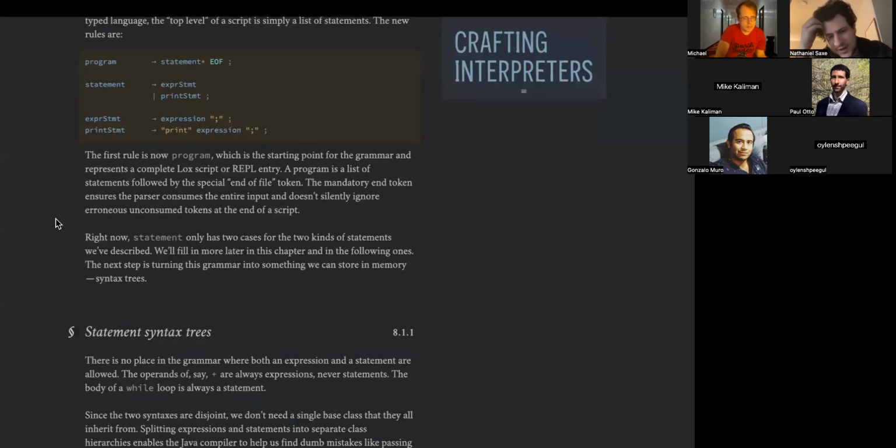Right now, statement only has two cases for the two kinds of statements we've described. We'll fill in more later in this chapter and in the following ones. The next step is turning this grammar into something we can store in memory, syntax trees.